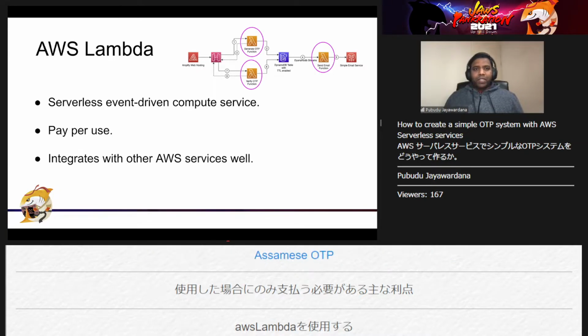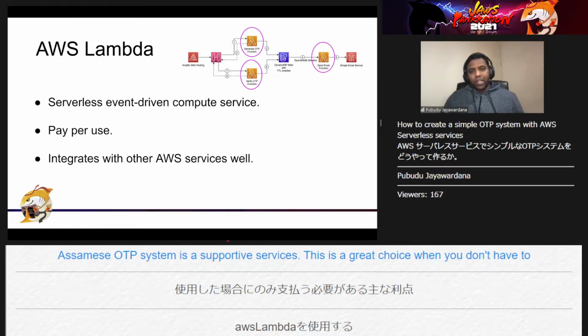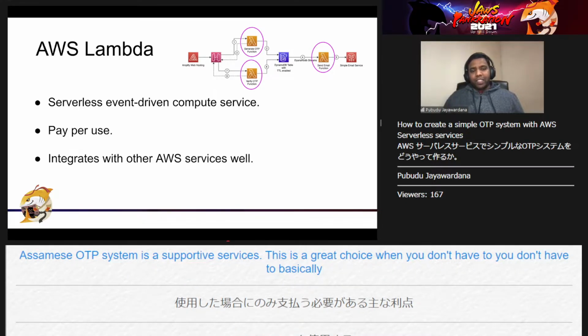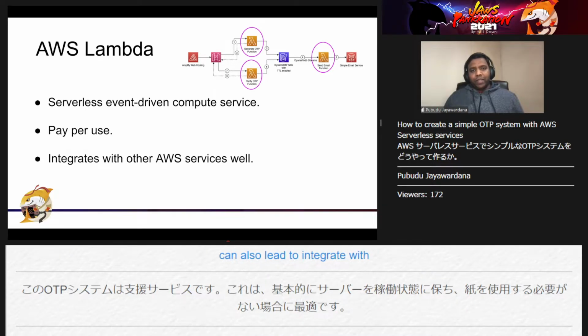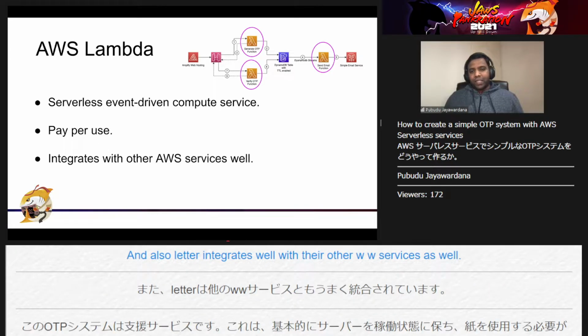As this OTP system is a supporting service, this is a great choice when you don't have to basically keep the servers up and running and pay for the idle time. And also Lambda integrates well with the other AWS services as well. In this case, API Gateway, DynamoDB, and also SES can be integrated without any hassle.